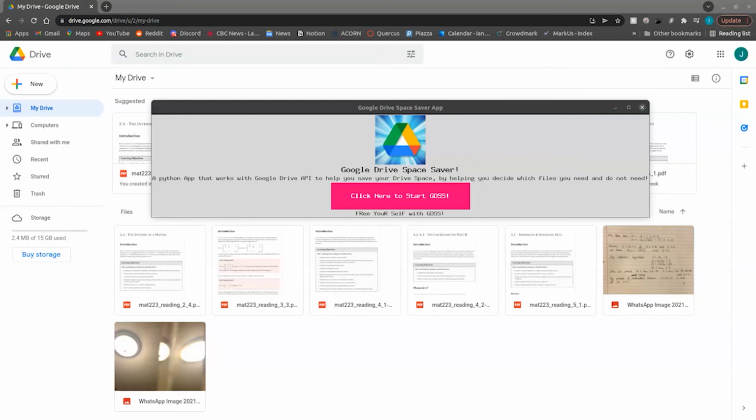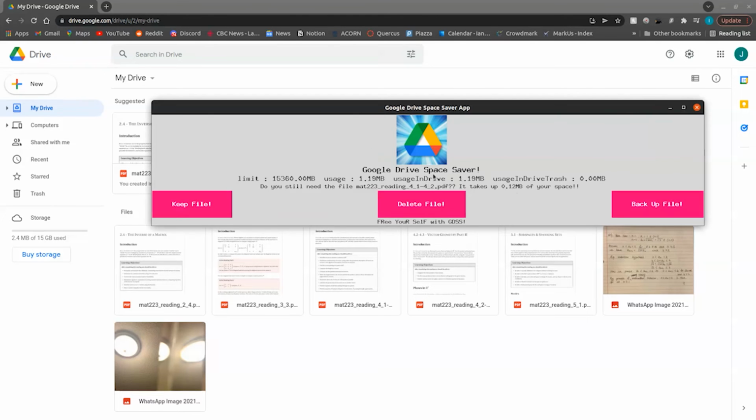So now let me demonstrate how this application works. As you can see, this is a sample drive which contains some files, and storage is 2.4 megabytes. And this is the first page of the interface, and there's a brief introduction explaining what this app is going to do. So now let me click start. As you can see, we're showing the limit storage space and how much storage is used so that the user can have a clear idea of how much space is left in their drive. You can see the app randomly chooses files from the drive and shows you how much space it takes. And you can choose to either keep the file, delete the file, or back up your file.